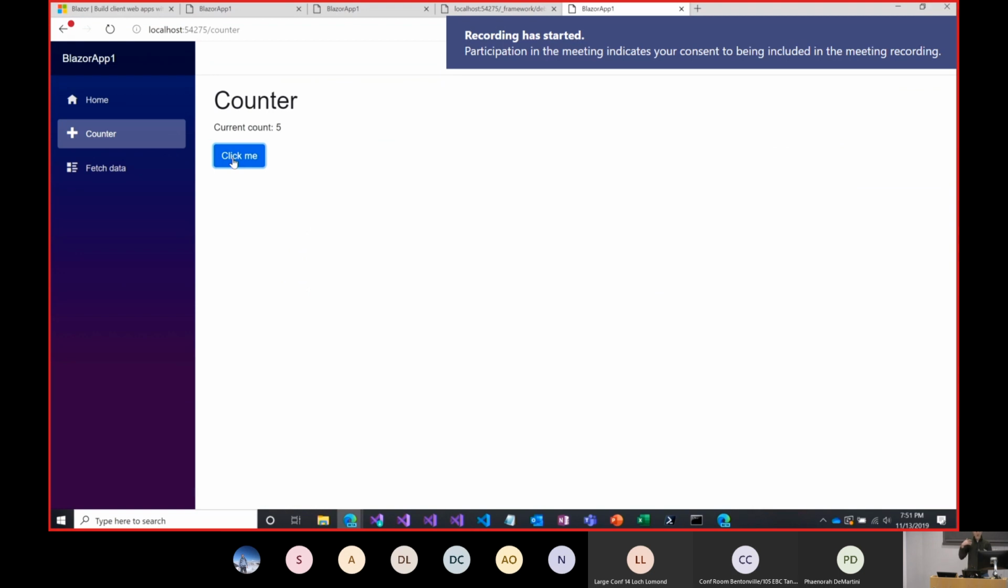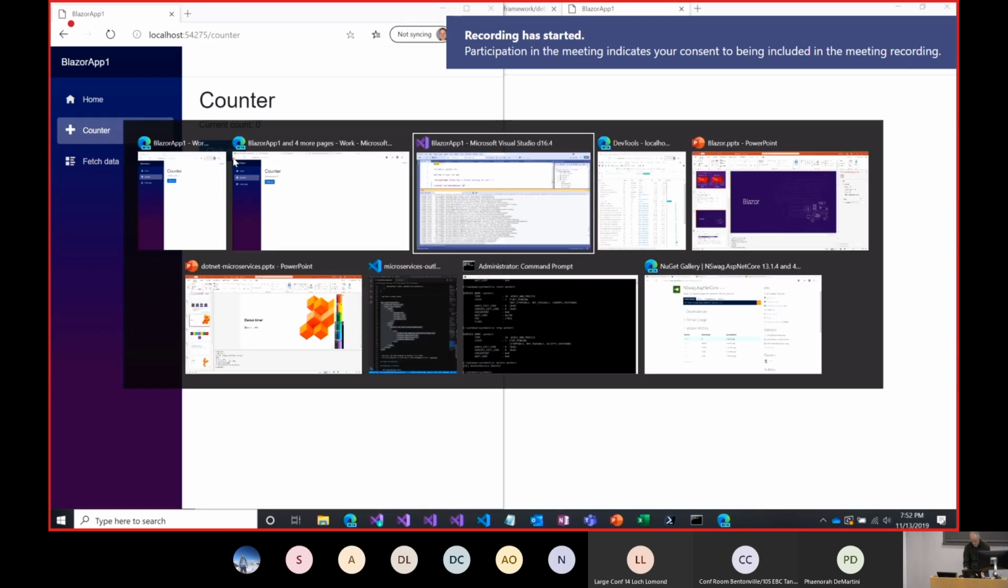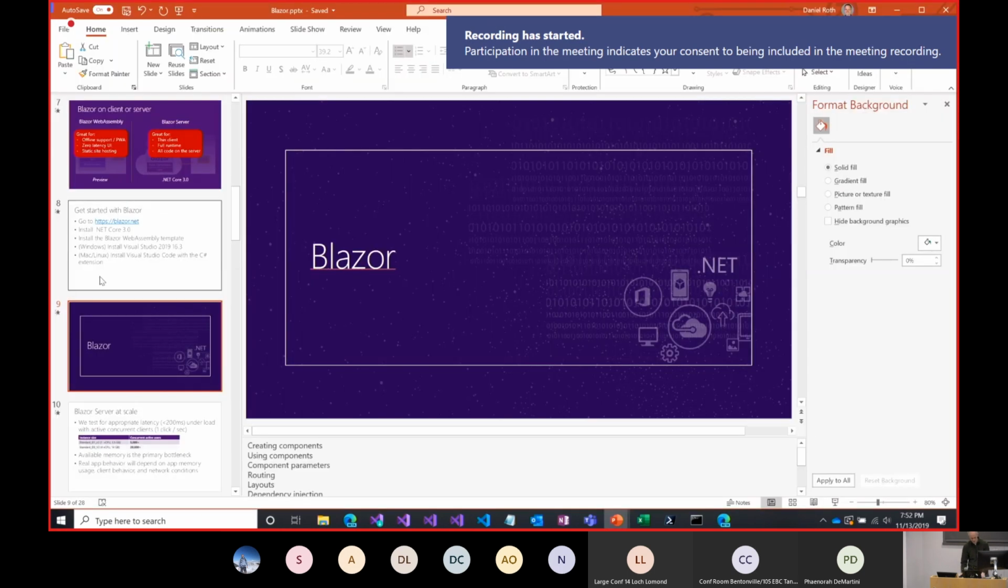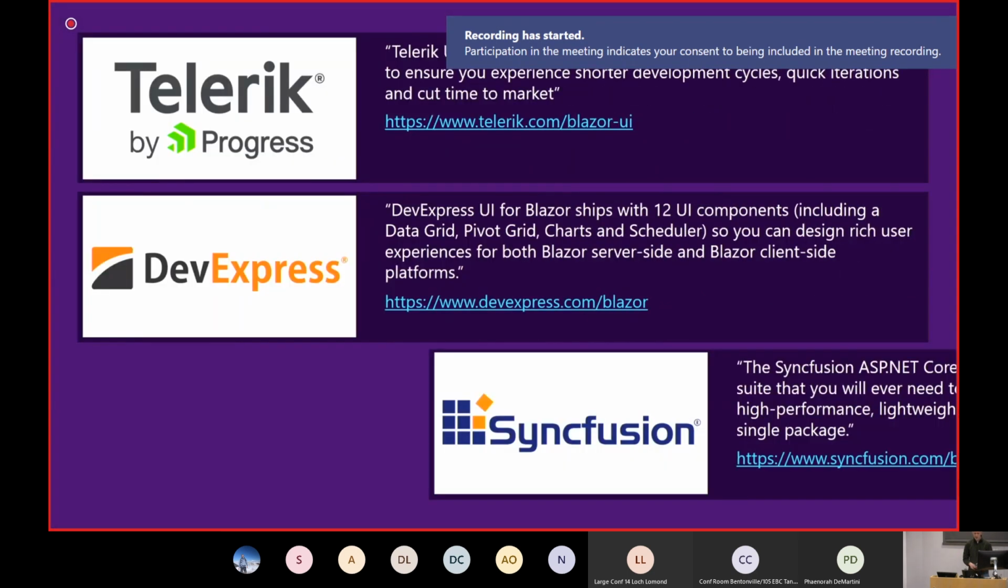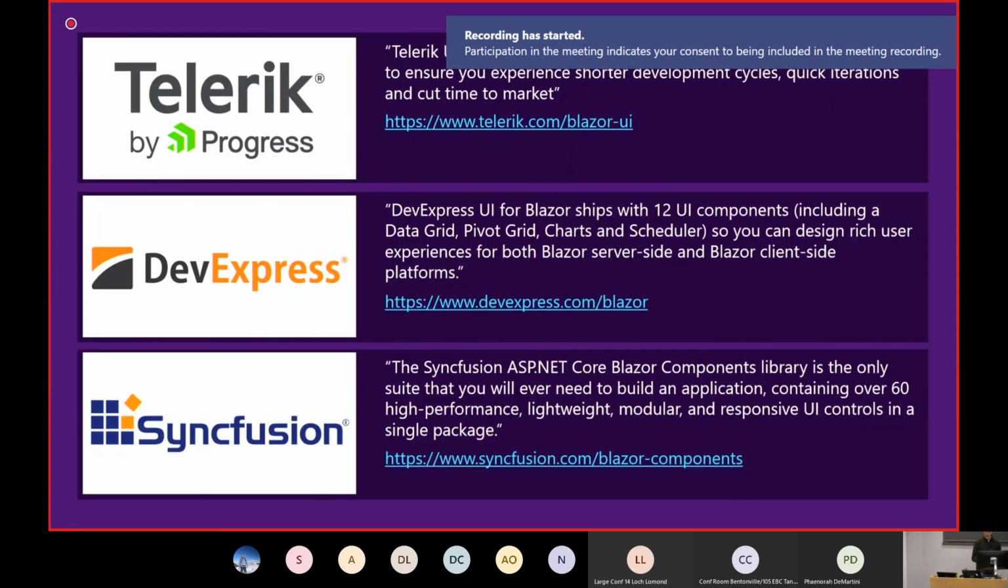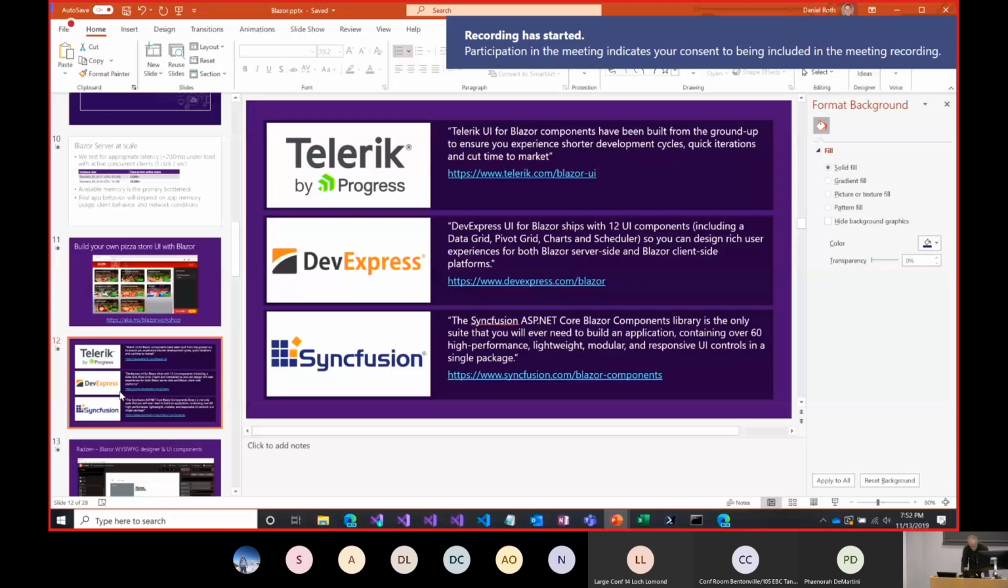We could do class libraries that have components in them. In fact, a lot of our component vendor friends, like Telerik, DevExpress, Syncfusion, Radzen's another one, they're busy. They've already shipped libraries of Blazor components. So if you want a grid or a tab view, it's as simple as installing their NuGet package into your Blazor app, and then you just put a Telerik grid on your application, just like you would with other component-based UI frameworks. So that was a Blazor WebAssembly app.